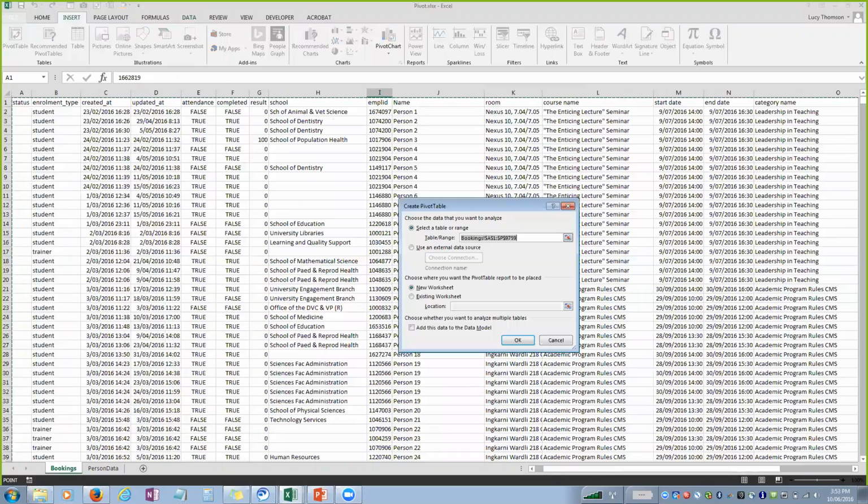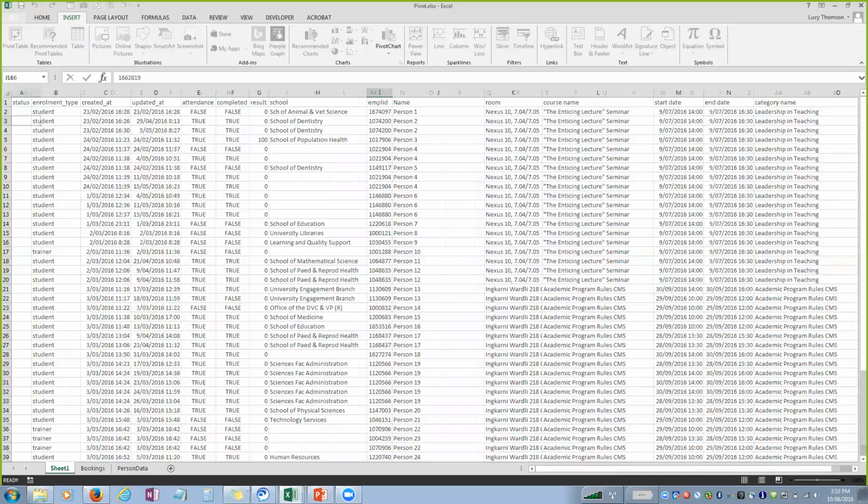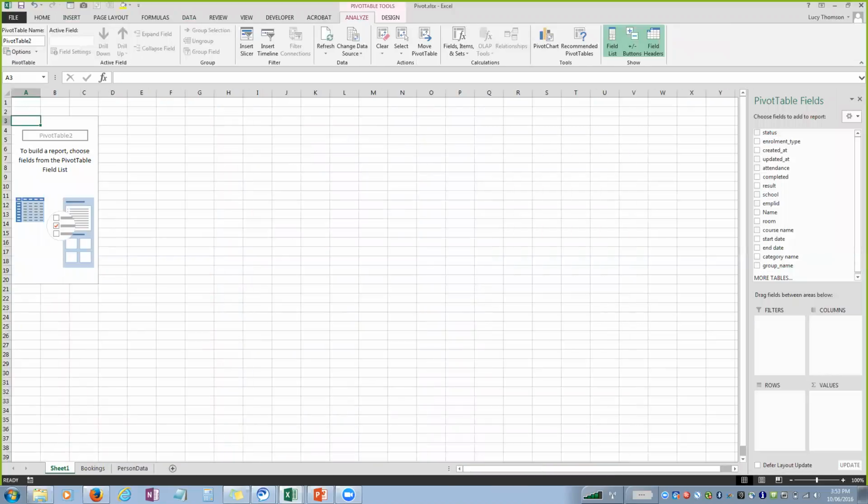It's picked up my range already. It's done that because I've got no gaps in my data. Please don't put gaps in your data. It's only going to make your life hard. Okay, now, what do I want to know?